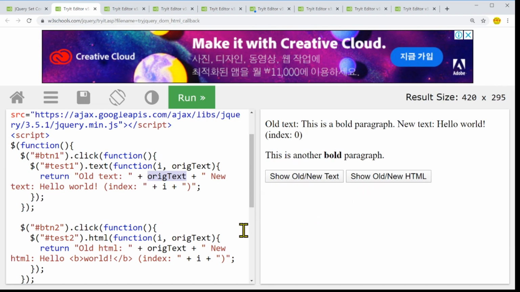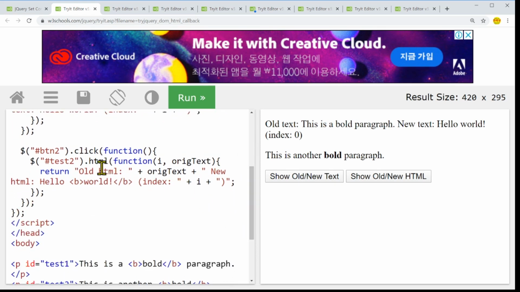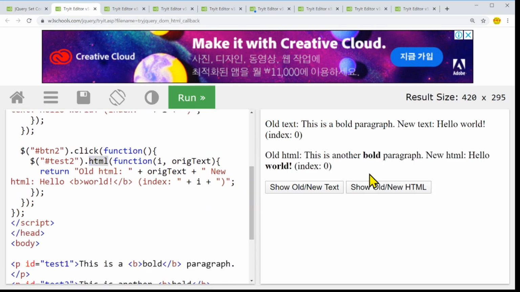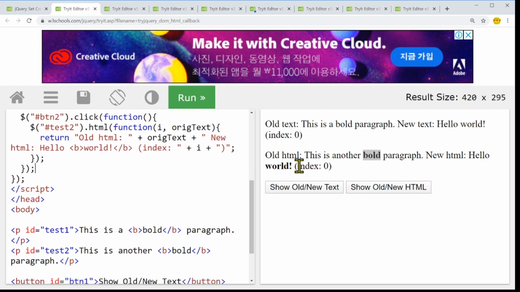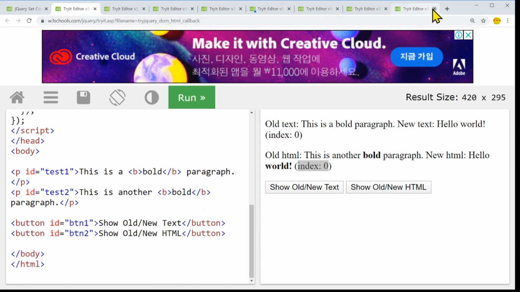Similarly, if we use the HTML method, then even that HTML element is shown there after being interpreted. And finally, as we observed here, this one is showing the index number there as well. Okay, after closing some open tabs, let's try to move to the next.